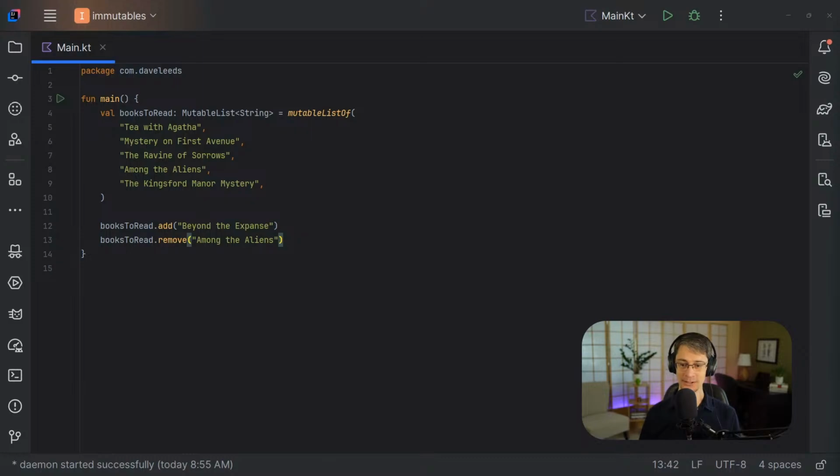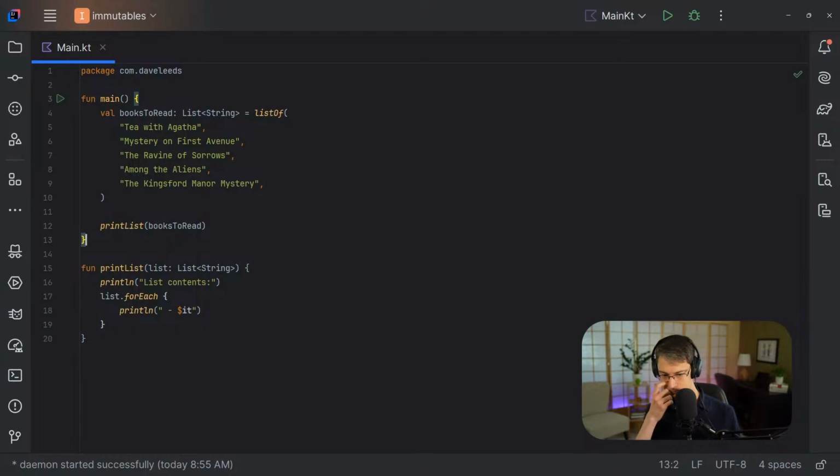And this is important because if we create a function that accepts a regular read-only list, we might make the assumption that its contents won't change, but that's not guaranteed. In fact, it's not even implied. So let's change up our code here. And to demonstrate what I'm talking about, we're going to pass in this list of books to this printList function.